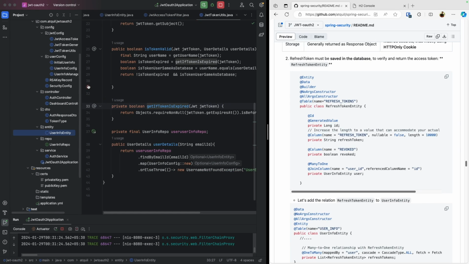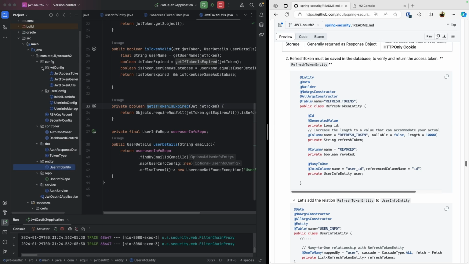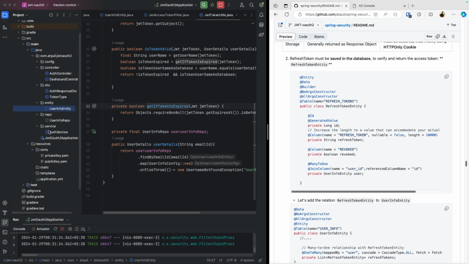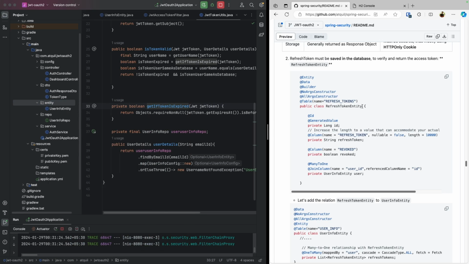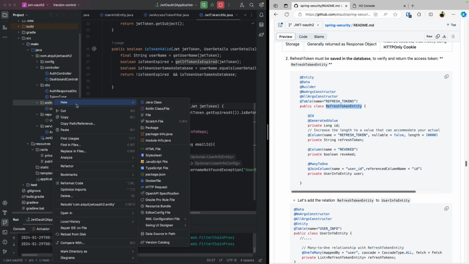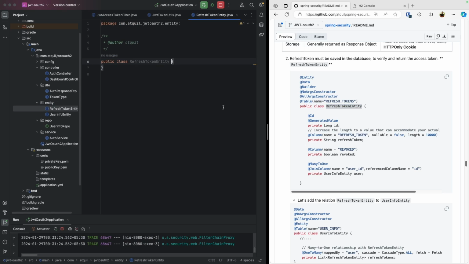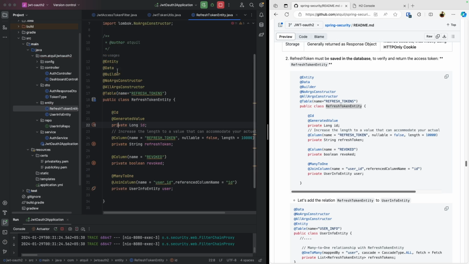So we generally store our refresh token into our database so that we can always match that for the particular user, whoever is there, whenever he is sending the refresh token, is it valid or not? This is for double validation, right? So let's create an entity. Let's create what entity called refresh token entity. Java class refresh token entity. Let's copy this, put it here, so everything should be fine.